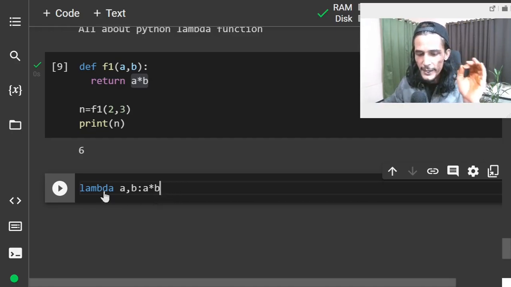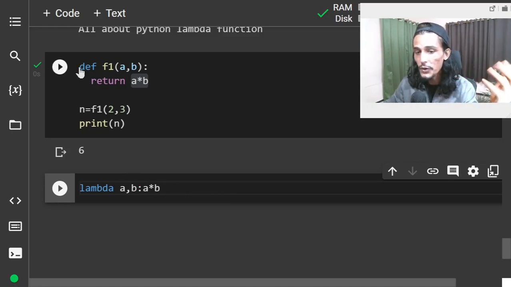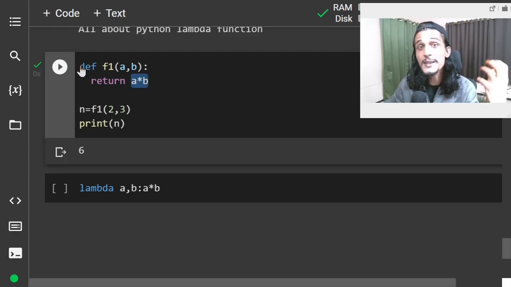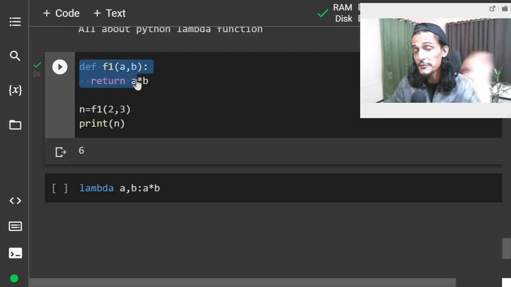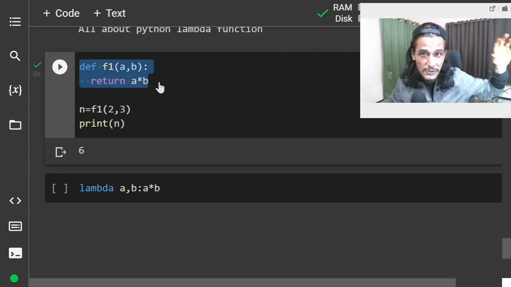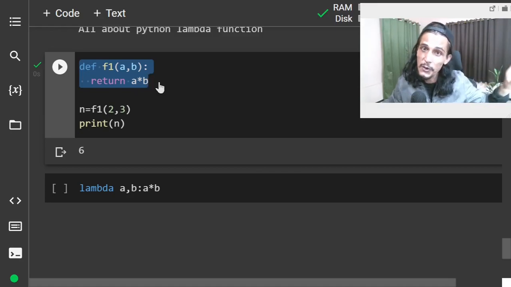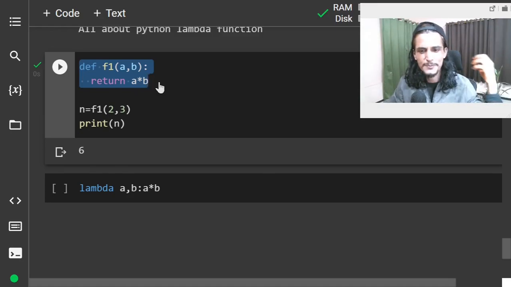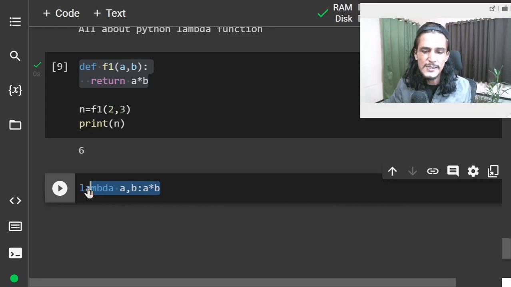Now I have written here a lambda function that takes two inputs and returns the product of those two inputs. Suppose this is your definition. We know about functions, right? First we define the function, that is, we create the formula or the blueprint, and then we call that function. Similarly here also, this is the definition of the lambda function. Then how can we call it?